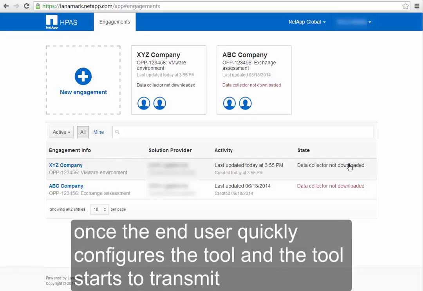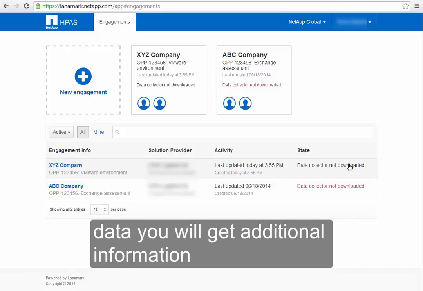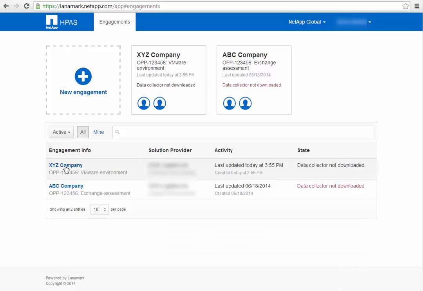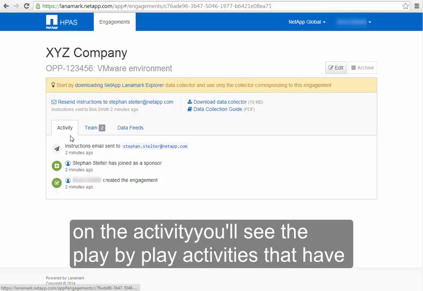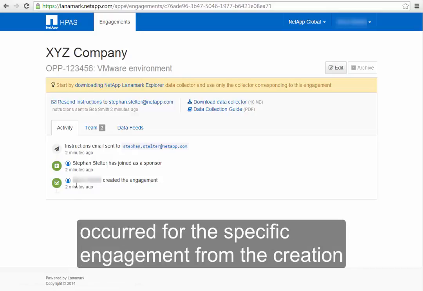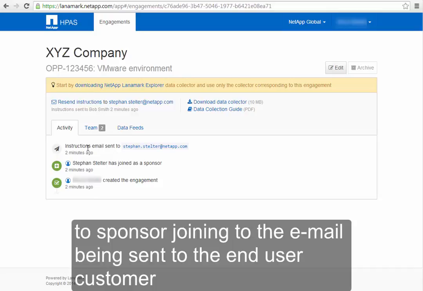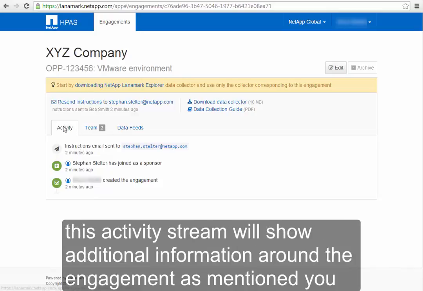Once the end user correctly configures the tool and the tool starts to transmit data, you will get additional information in the data feeds. If we click on this XYZ Company engagement, you will see that. On the Activity tab, you'll see the play-by-play activities that have occurred for this specific engagement, from the creation to the sponsor joining to the email being sent to the end user customer.